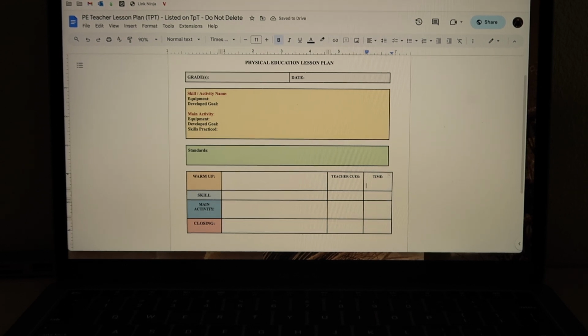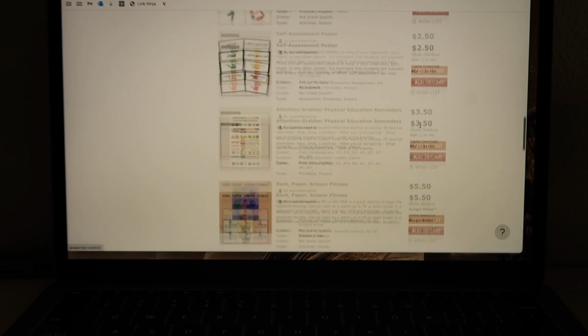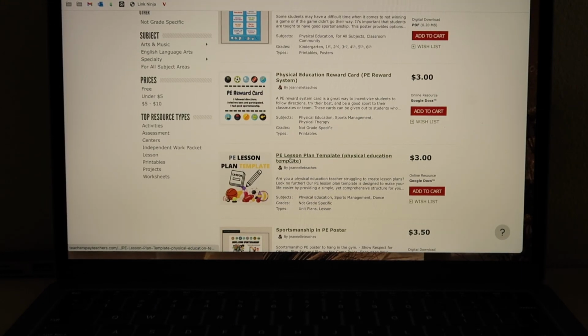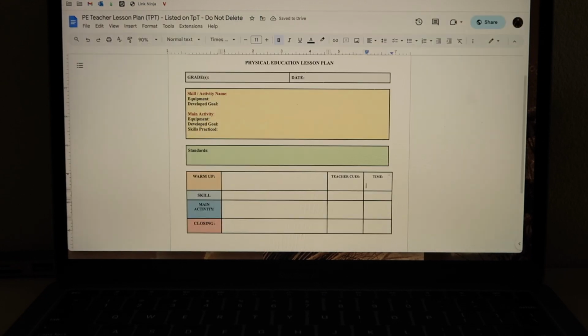You get it on my Teachers Pay Teachers. I think it's in here in the bottom somewhere. This is my Teachers Pay Teachers, by the way. The lesson plan template, so if you do get it, it will take you to this, and then it's not going to have the same button, but you can duplicate it, and then you can edit it, and then you can print it out if you need to.